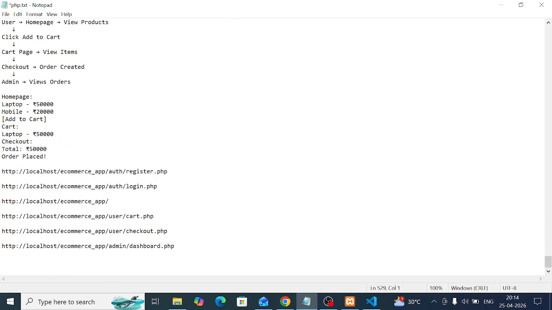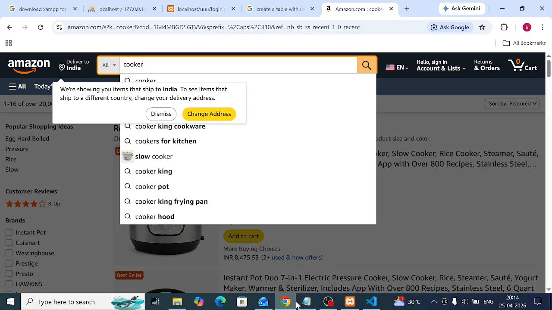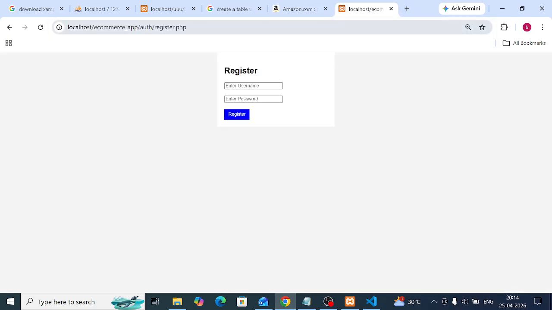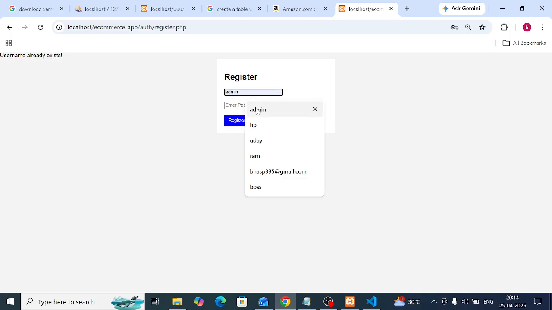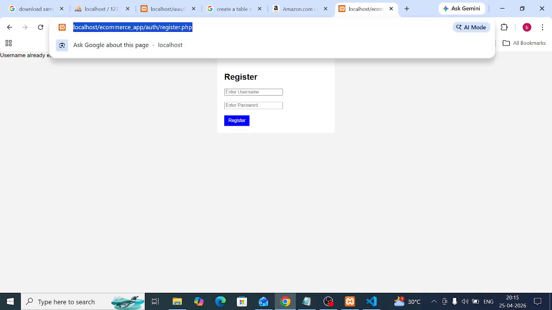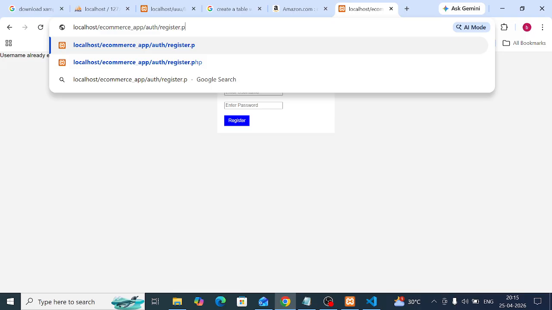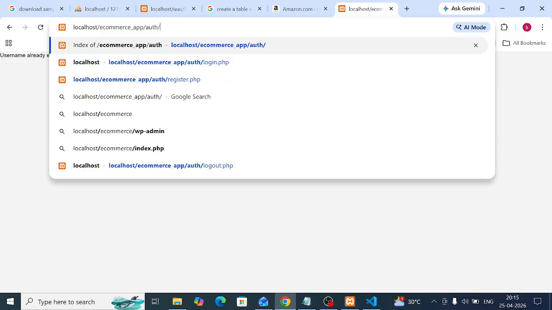Okay, first we are going to register. In register, I gave admin and some password, and it shows username already exists. Okay, then login.php, admin.